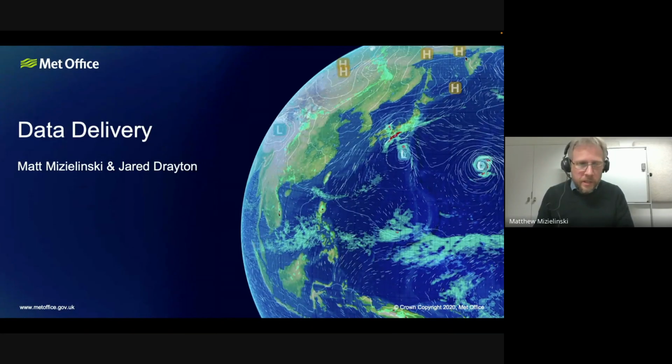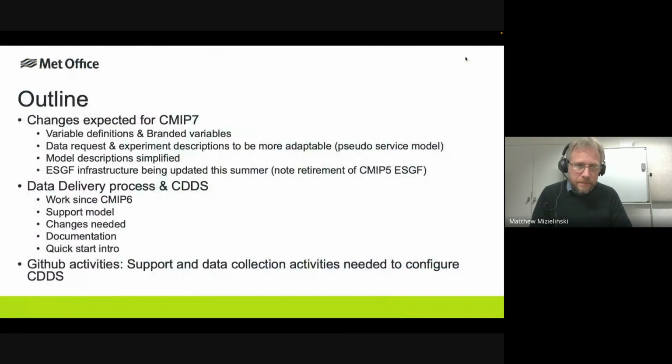Good morning, everybody. Yes, so I'm going to talk about the data delivery with a few bits on documentation from Jared in my team. Next slide, please. So a quick outline. I'll go through some of the changes we're expecting on the technical side for CMIP7. Then look at the data delivery process and the CVDS system and some of the changes since CMIP6 in particular, and finish up with some of the GitHub activities which we need to just start now in support of this.